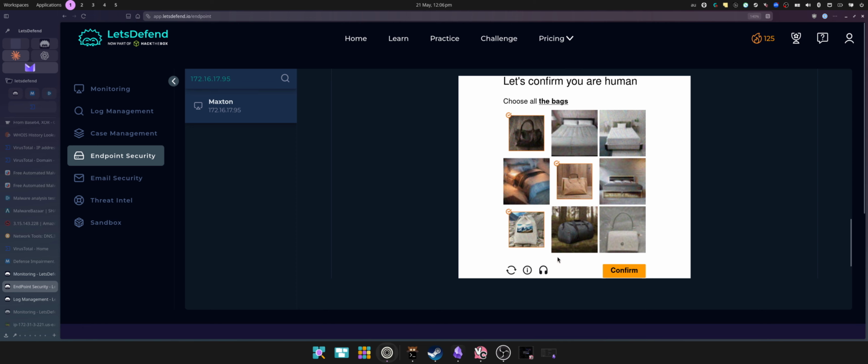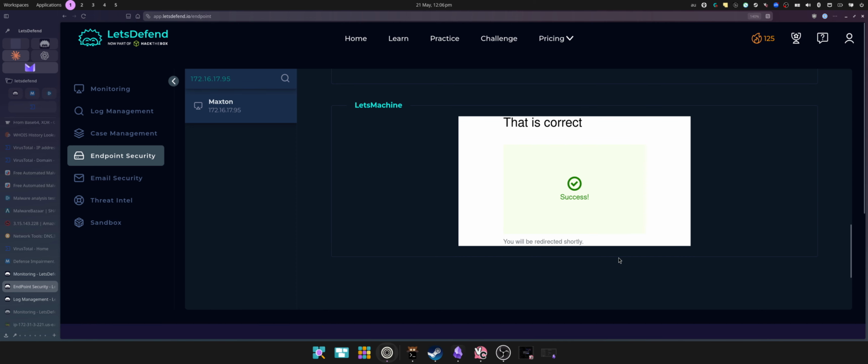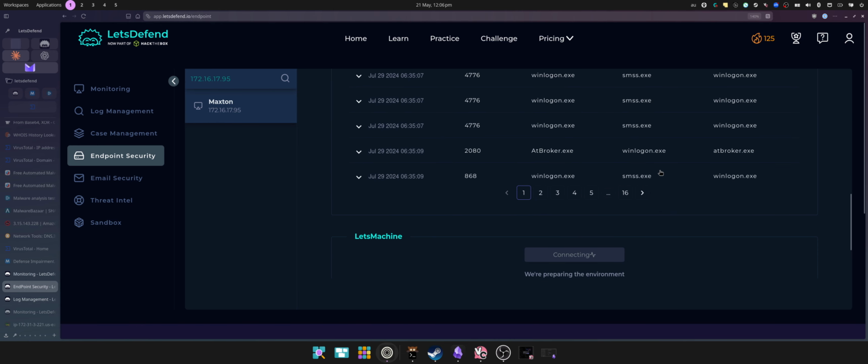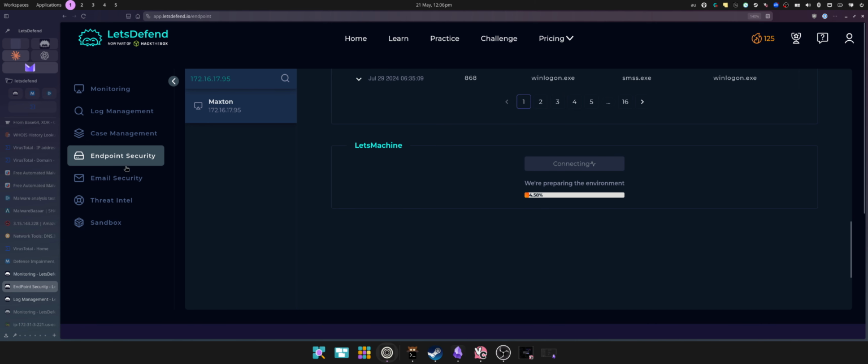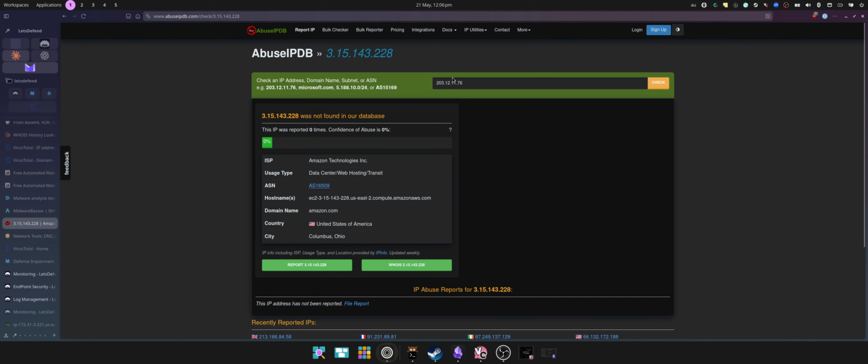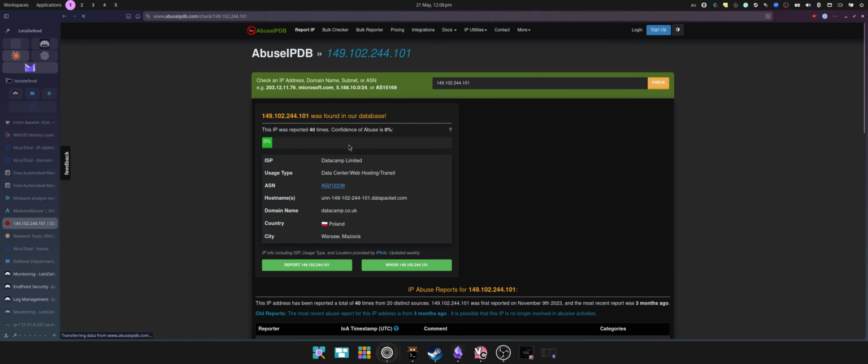It errored in creating the VM. Let's see if we can spawn it again. It seems to be going through this time, so we'll let that prepare. We've got our endpoint. We've got an external IP as well. Let's grab that IP, and we should have an abuse IP opened up here. Okay, so it's geolocated Poland and it has been flagged in the database.